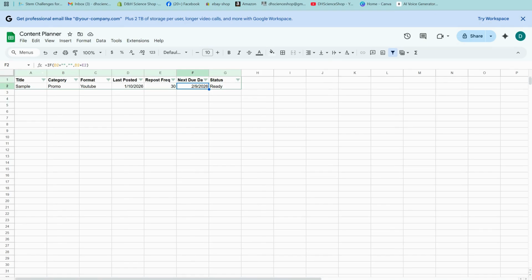One thing I like to add is the conditional formatting. And so anything that's overdue in column F will highlight automatically and jump out at you. It'll be yellow, and it'll let you know that it's time to repost and that you don't miss your window.